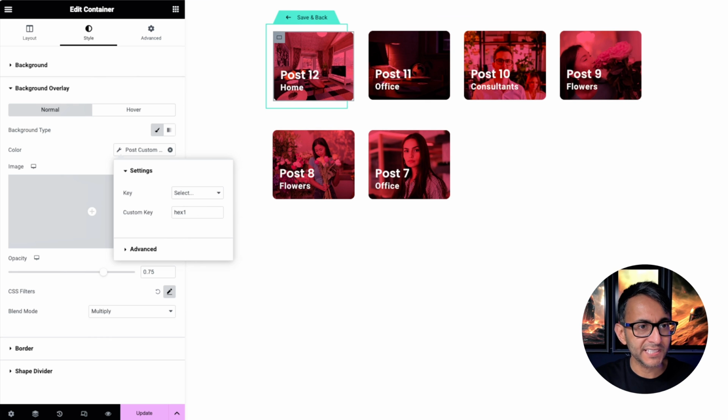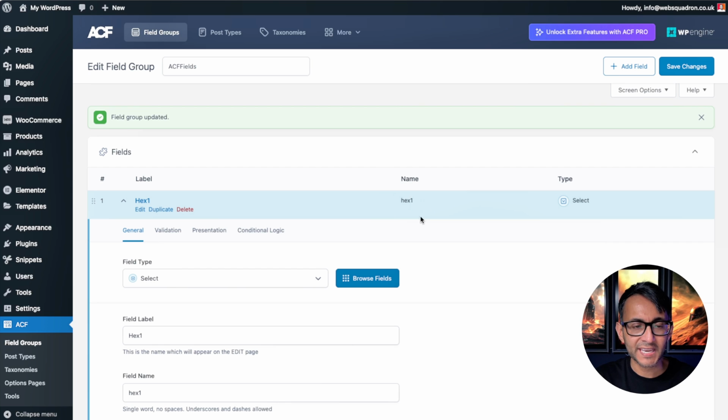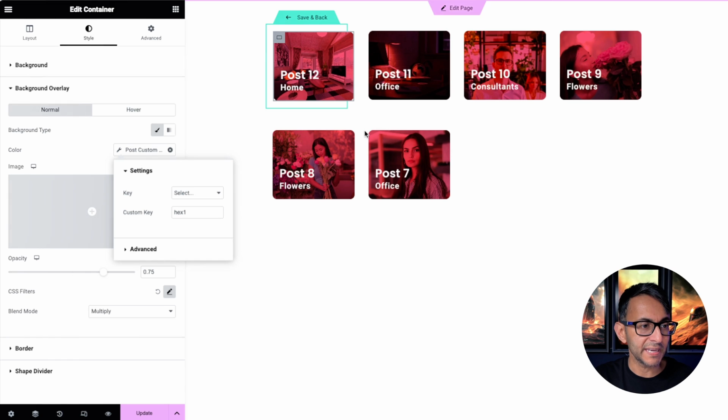Why am I using the word hex 1? Because if you go back over to my field group over here, the field name is hex 1, not the actual label title. It's the name that's generated here. And that's all I need to do.